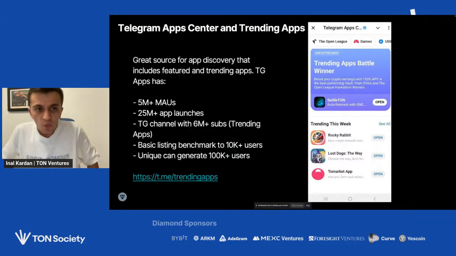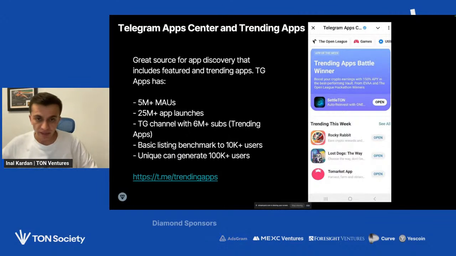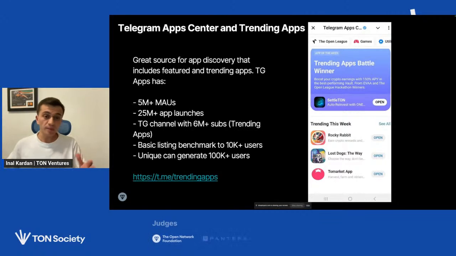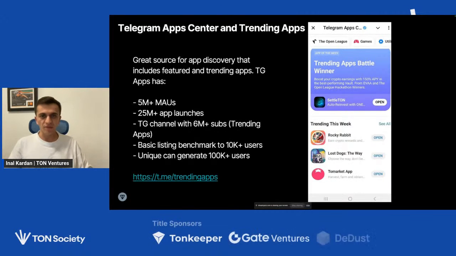Last thing which I wanted to talk about today, last but not least, definitely, is Telegram App Center and Trending Apps channel. Telegram App Center is a catalog of Telegram apps. They have hundreds of apps already. I know many of you can say, yeah, we have applied for Telegram App Center months ago. We're still under moderation, under consideration of adding. Like, the moderation team is not moving that fast.